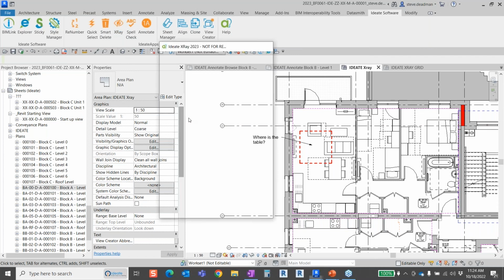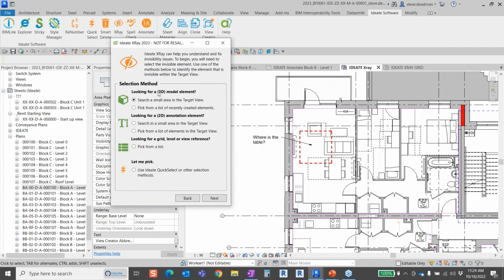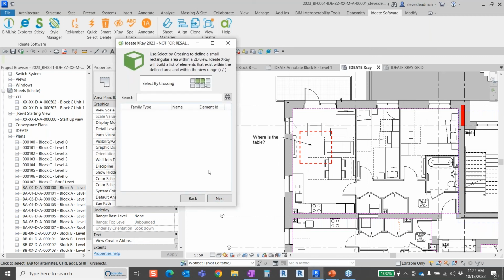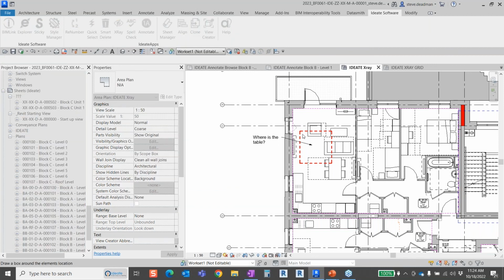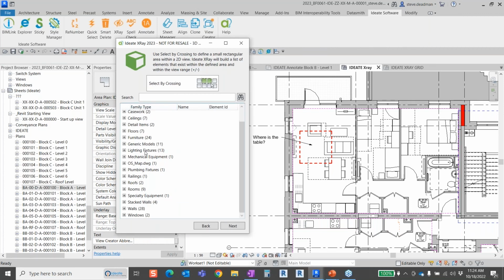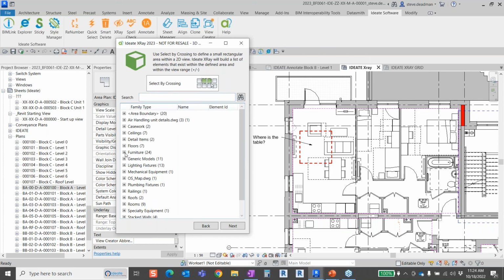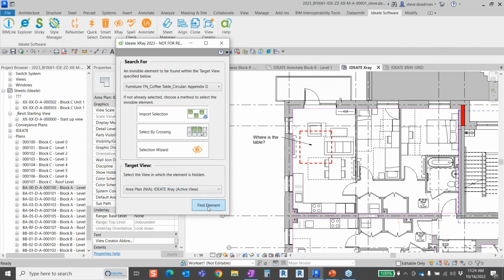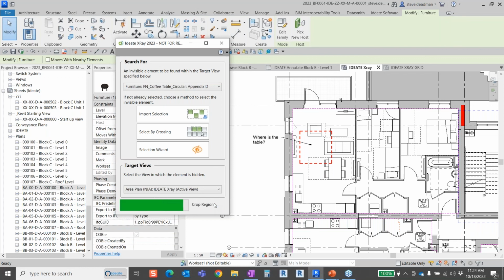Well, in this example, again using the X-ray, I'm looking for a 3D model element. So where is the table? This may be familiar to some of you. This may be new to some of you. So I'm going to select a crossing area. It's in here somewhere, and I'm looking for a table. The table would be under the furniture. Here's a list of all the categories it's found within that particular volume of space. I'm looking for my coffee table. That's the one I want to try and find. I've selected it. Now I can use the X-ray to try and find that particular element.